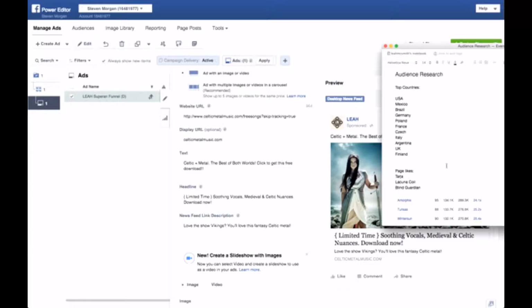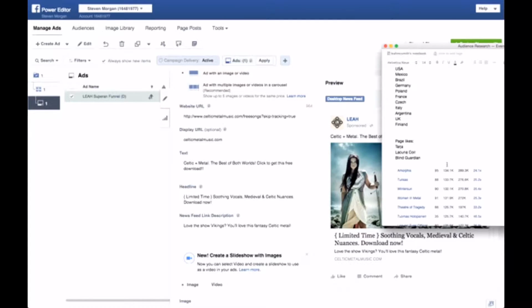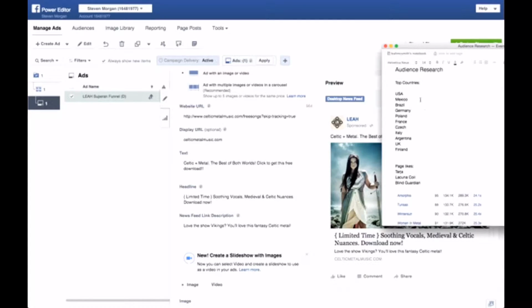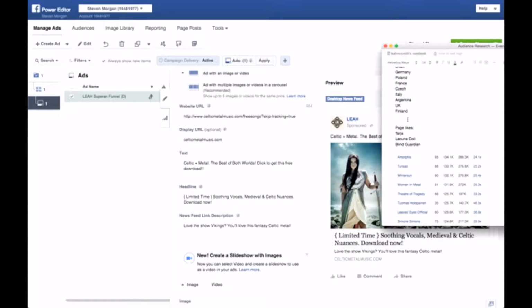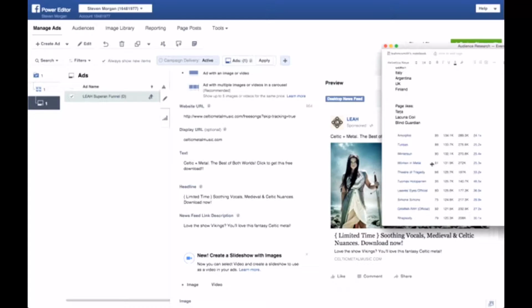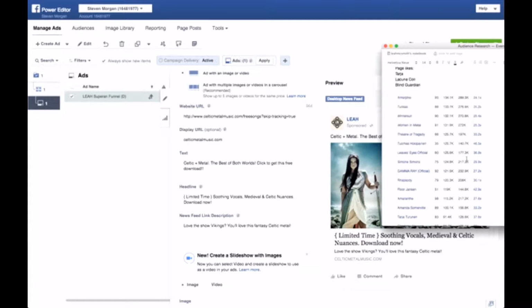And so, you should have lots of data collected now, like your top countries of where your fans are located, plus the countries that convert on Facebook, which are Canada, US, UK, and Australia. You should have page likes that are very similar to yours and that are connected. Think outside the box.